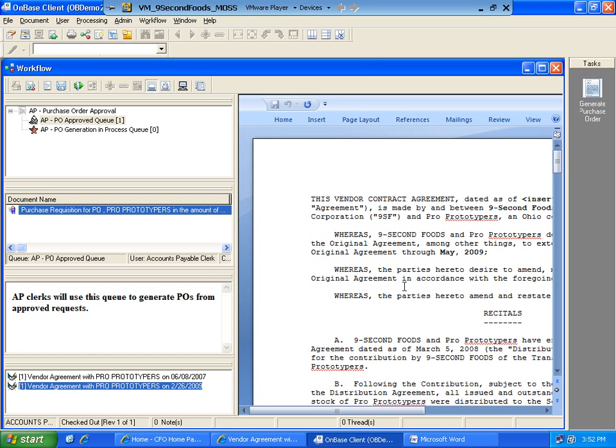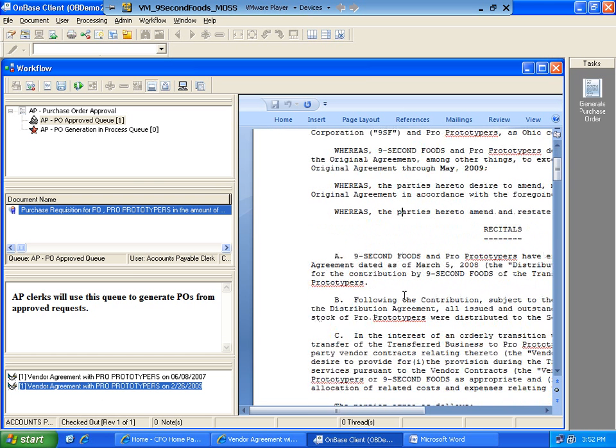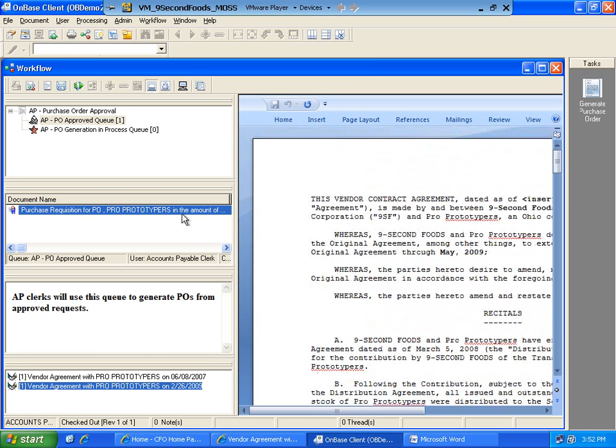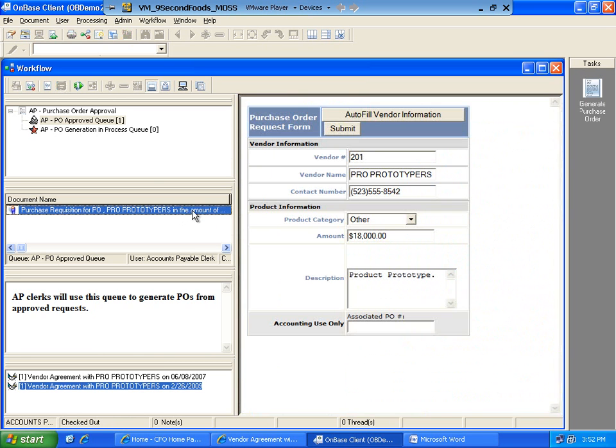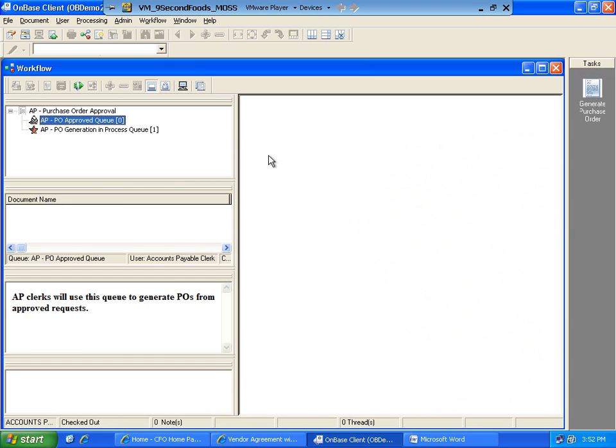To understand what to do and how to process this purchase requisition, I again can move back to that requisition, and I can go ahead and execute my OnBase workflow task to have the purchase order generated for this purchase requisition. And that purchase requisition has moved on to the next queue for processing.